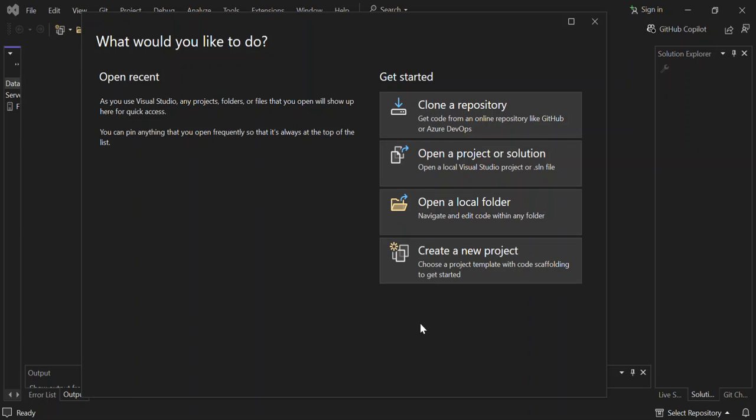Today we are diving into the world of Resharper, a powerful extension for Visual Studio 2022 that can supercharge your development workflow. So whether you are new to Resharper or just looking to brush up on the basics, this video is for you.